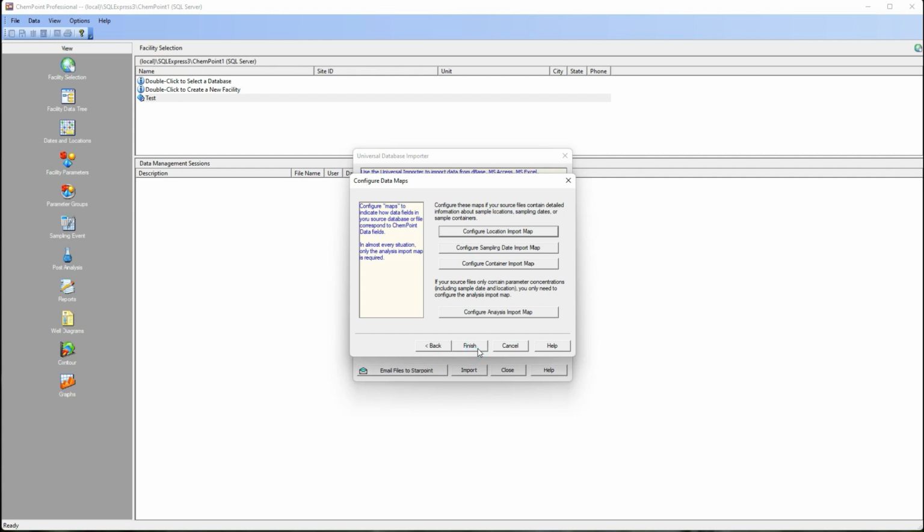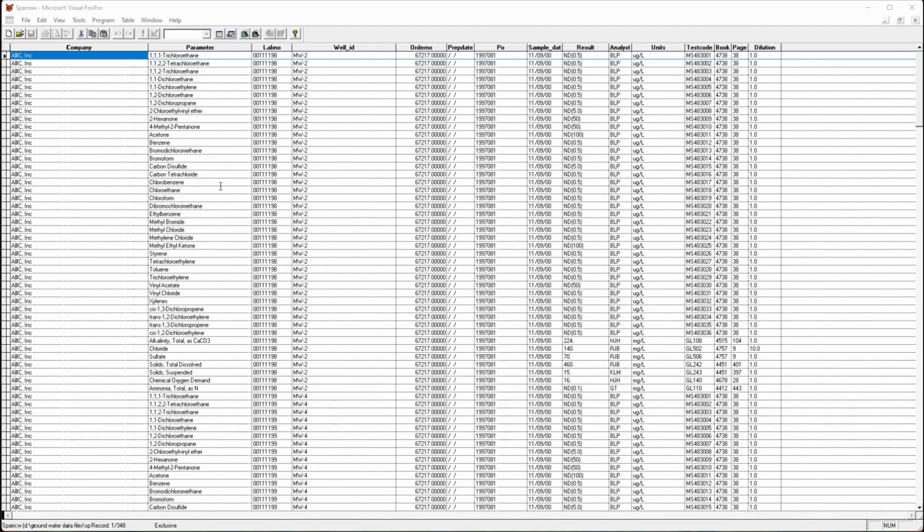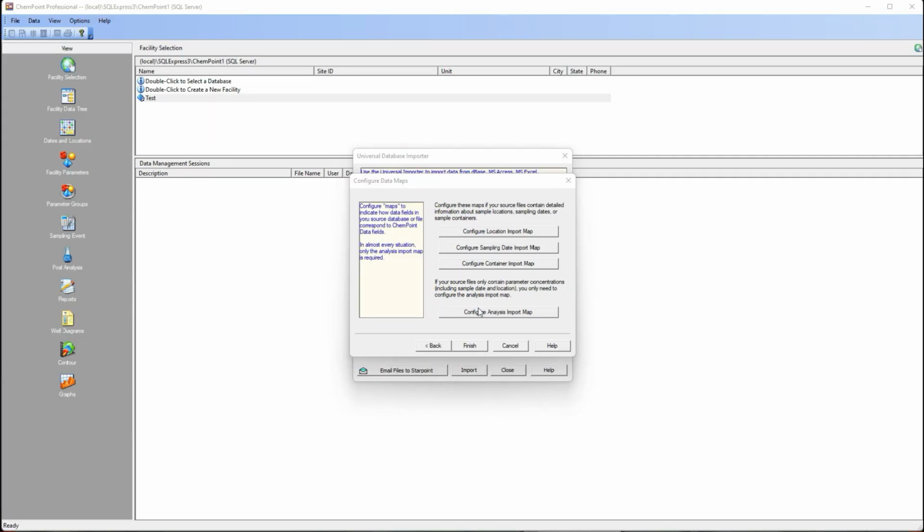Now I need to configure my maps, how I'm going to map the data into ChemPoint. If I go back and look at my database file, for the wells, I really only have one piece of data, and that's the well number. And then for the sampling date, I really only have one piece of data, and that is the sampling date. So those maps are easy.